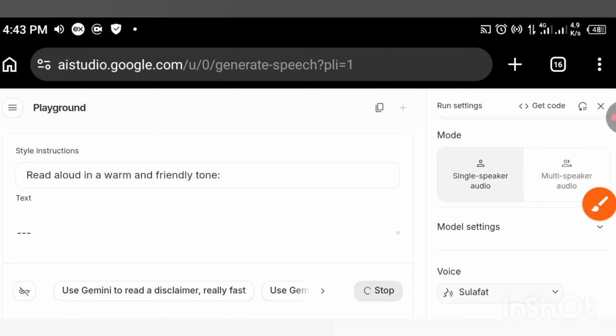Step 4. Generate audio. Now click on the Generate button. Wait a few seconds while the AI processes your request.